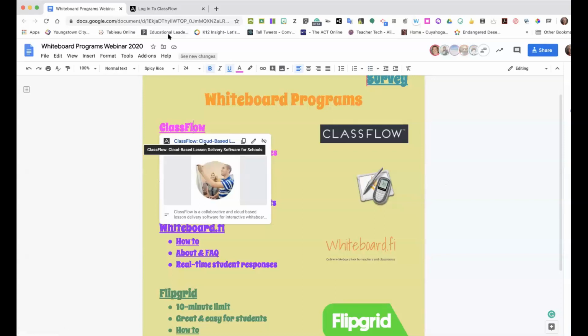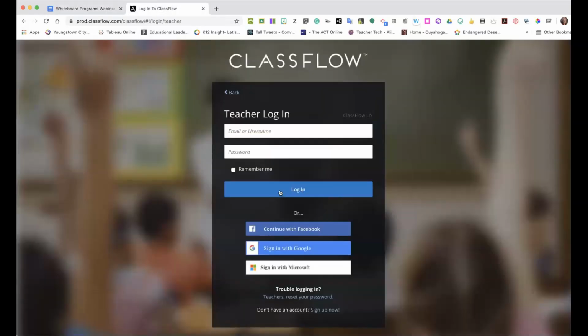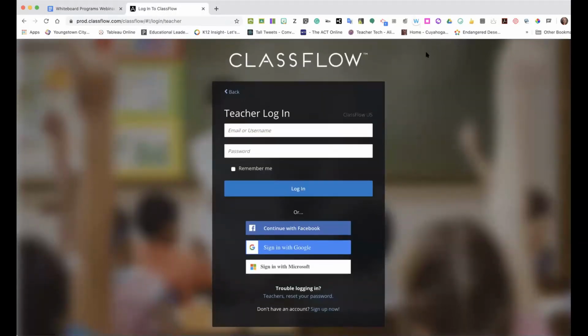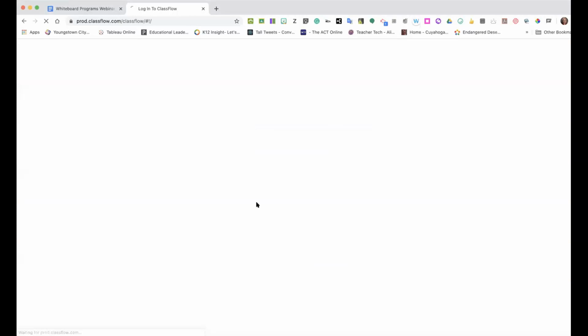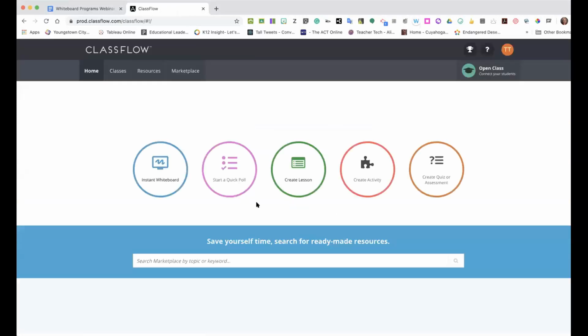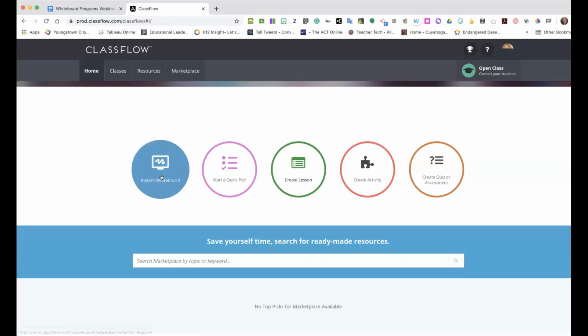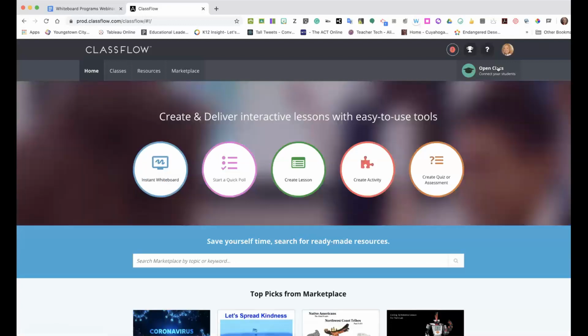So if you click on the link that's inside there, it's going to take you to ClassFlow. You want to click on the top right to log in. I already created an account. So when I sign in with Google, you can see you have an instant whiteboard right here that you can use. When you create an account, you automatically are given an open class.